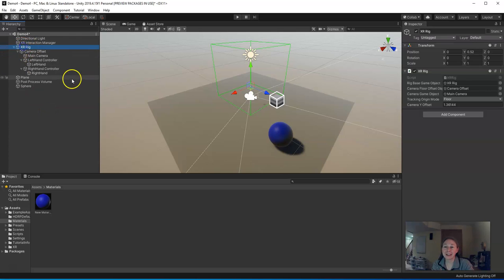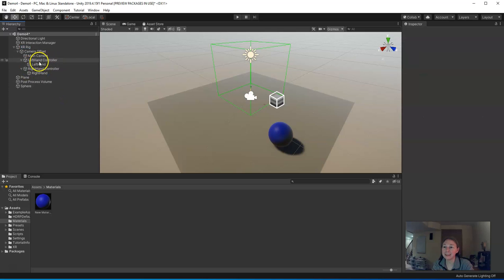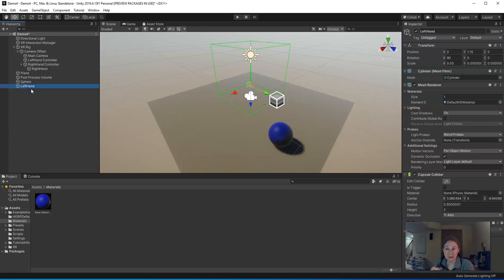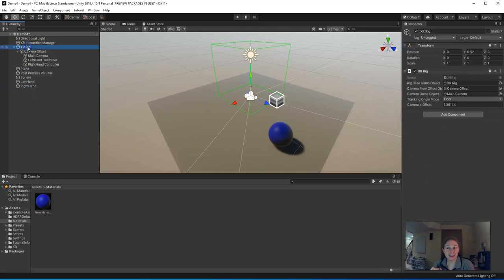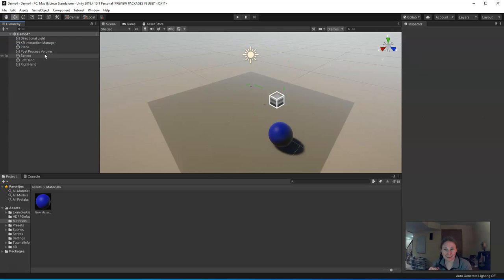So click on your XR rig. Actually, before we delete this thing, we're going to take the cylinders that we worked so hard to make as hands and get them out of the way. So grab the cylinder for your left hand and just drag it down to the very bottom so you see a line. Put it there. Grab the cylinder for your right hand. Do the same thing. Okay. Click on your XR rig and hit the delete key. Goodbye. We're going to bring the XR rig back now that we've got the old version of the package installed.